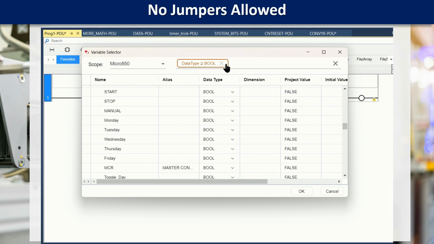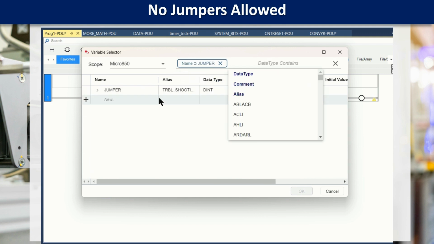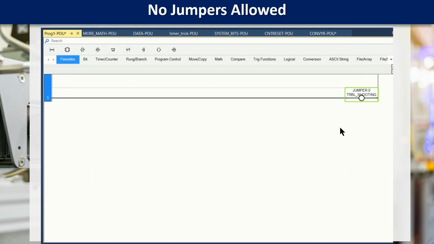Let's find it. It's not a bool, it's a DINT. There it is. And I'm going to just select bit 0. And you'll notice I've aliased it so that anything that says jumper is a troubleshooting bit.